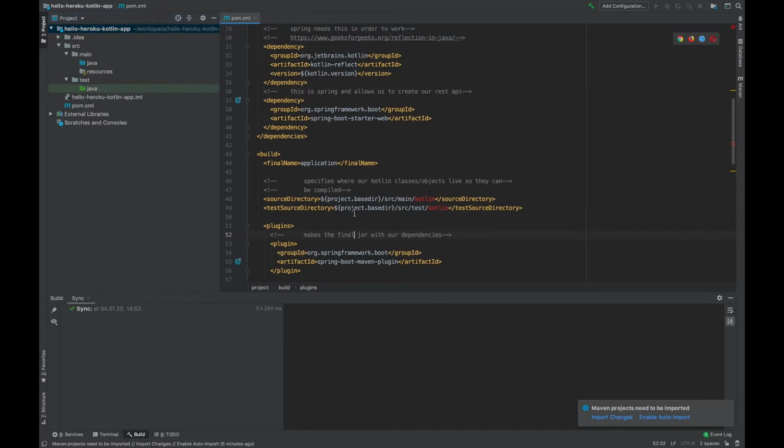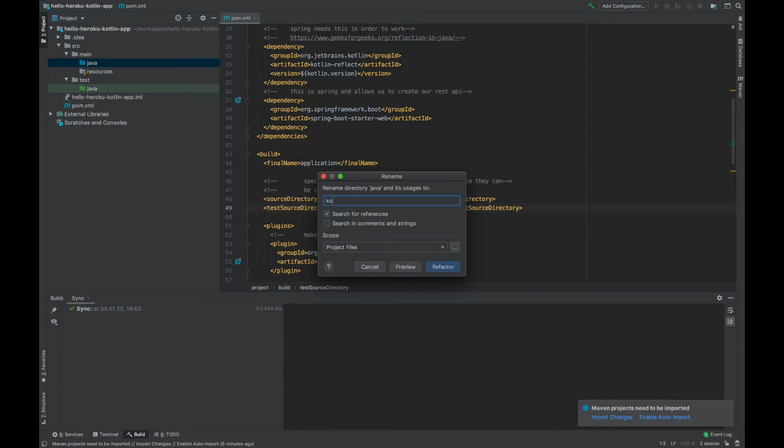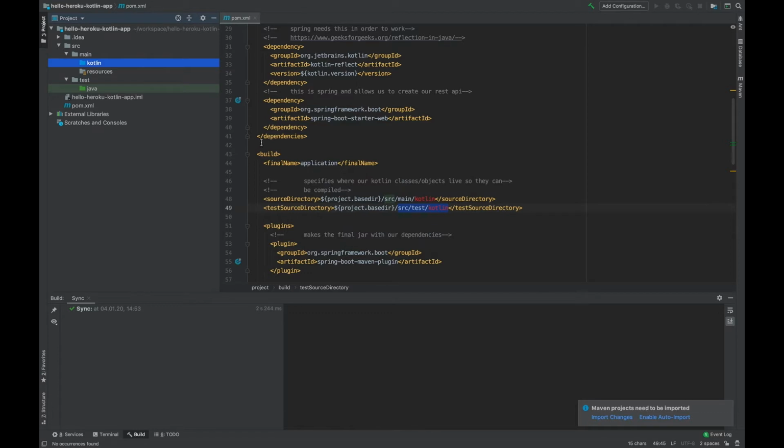So as you can see, this thing right here is complaining because it's looking for source main Kotlin and source test Kotlin, but it obviously can't find it. And if you take a look at these folder structures, you will see why. It's because right now it's source main Java. So let's rename that. Let's call that Kotlin. Excellent. You'll see that now that was found.